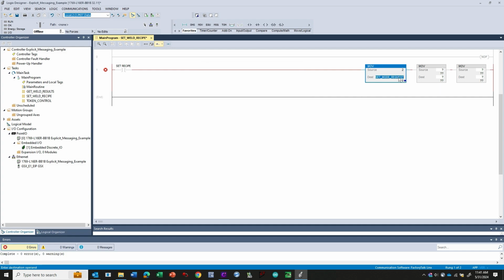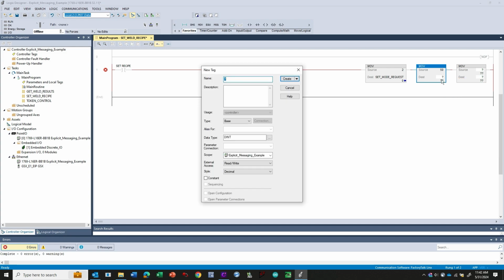The second move instruction sets the mode parameter. Set the source to 50. 50 is the energy level in joules that will be used for weld by energy. Create tag set energy request. The data type should be real.